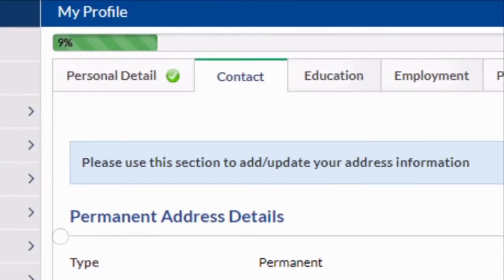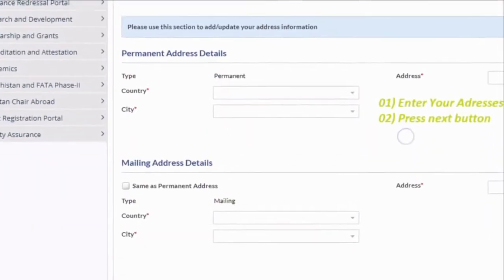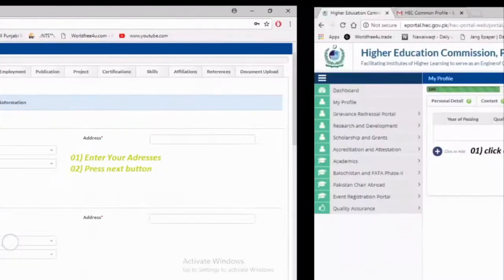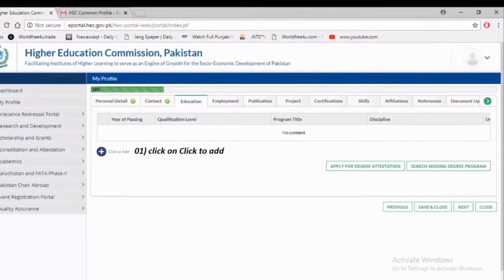You can see the example. Here you have to provide your contact information. Once you're done, click on next.